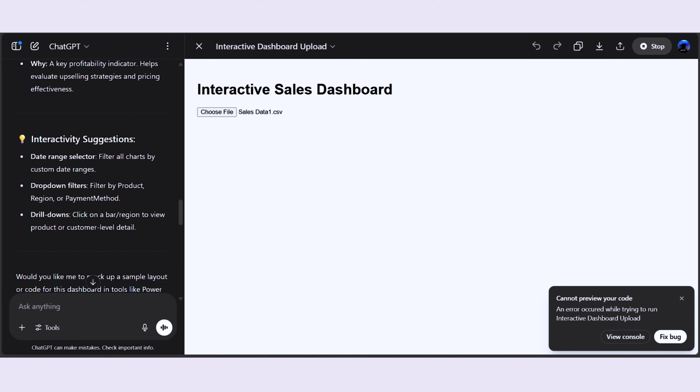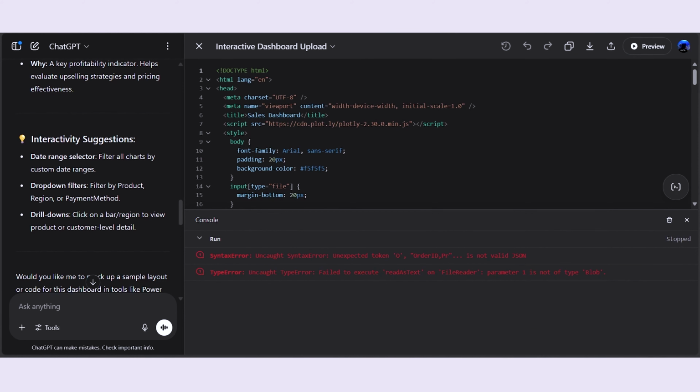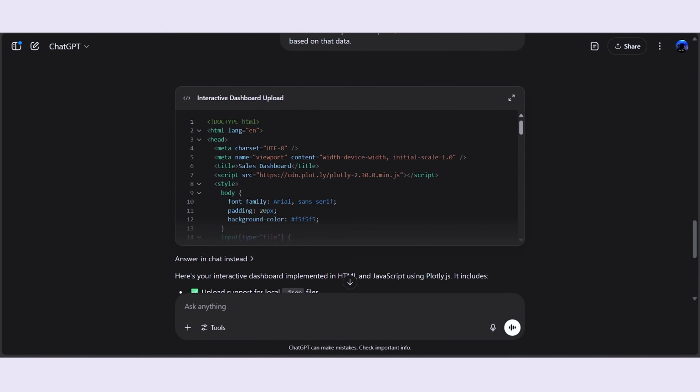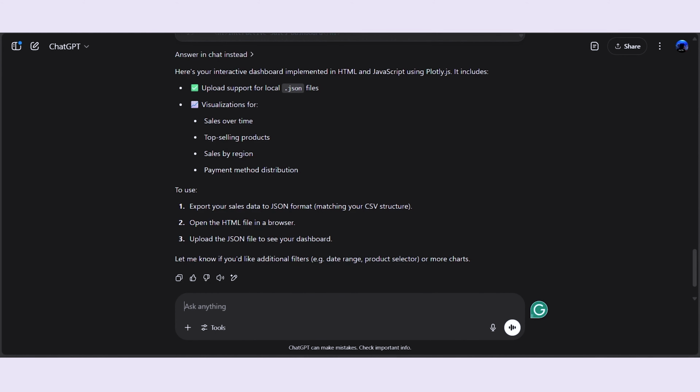So you can see our sales dashboard has been created with the data that we provided, with 5 different visuals. Now if you want to change the design of our dashboard, simply tell ChatGPT what you have in mind and ask it to create a downloadable file with a new design.